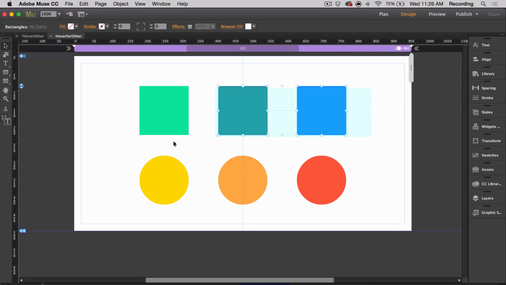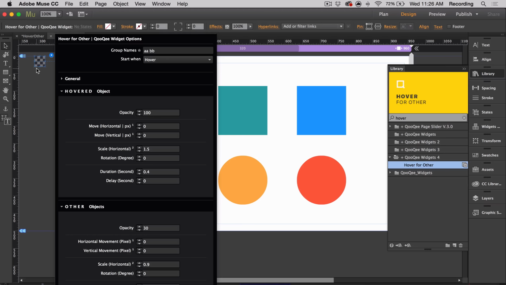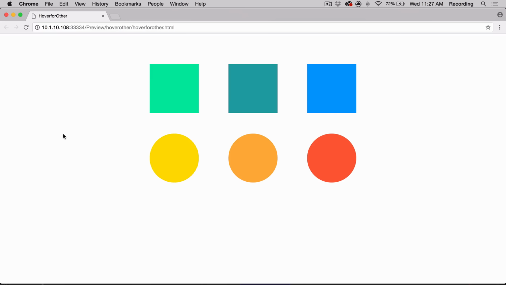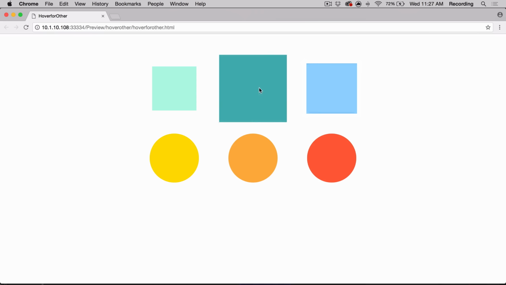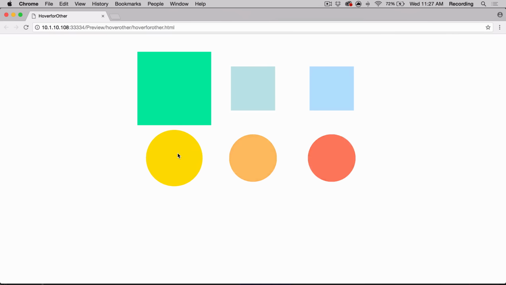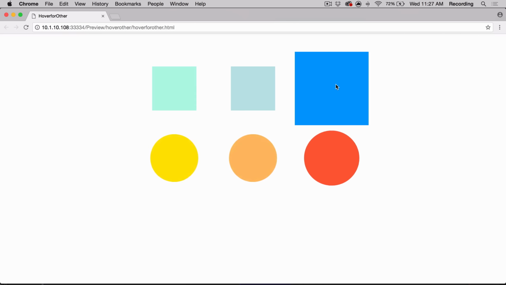So now I have my objects, they have their names, and I can go to the library panel and add in my widget straight onto my page and add those same names into this area right here. Remember to add in one space in between each group name and use the exact same names that you used on the actual objects. So let's preview that. You can see when I hover over an object, the main object that's getting hovered over is getting scaled up, while the other ones are scaling down and losing some opacity.